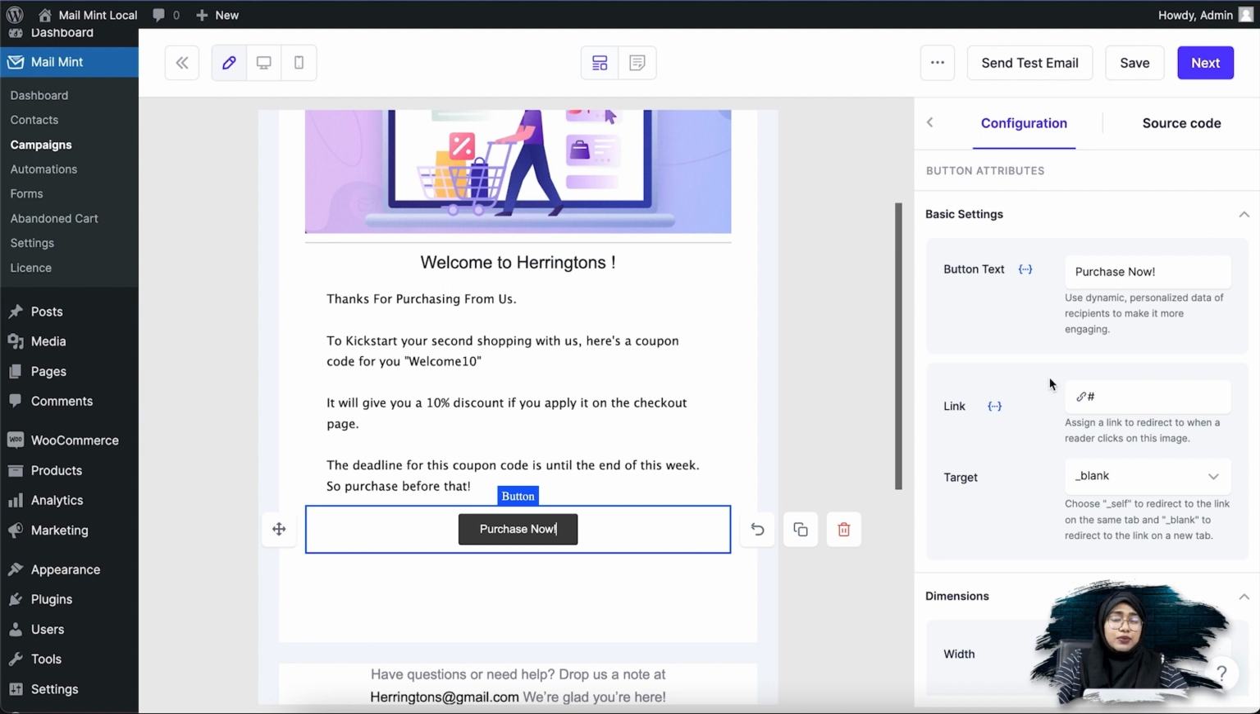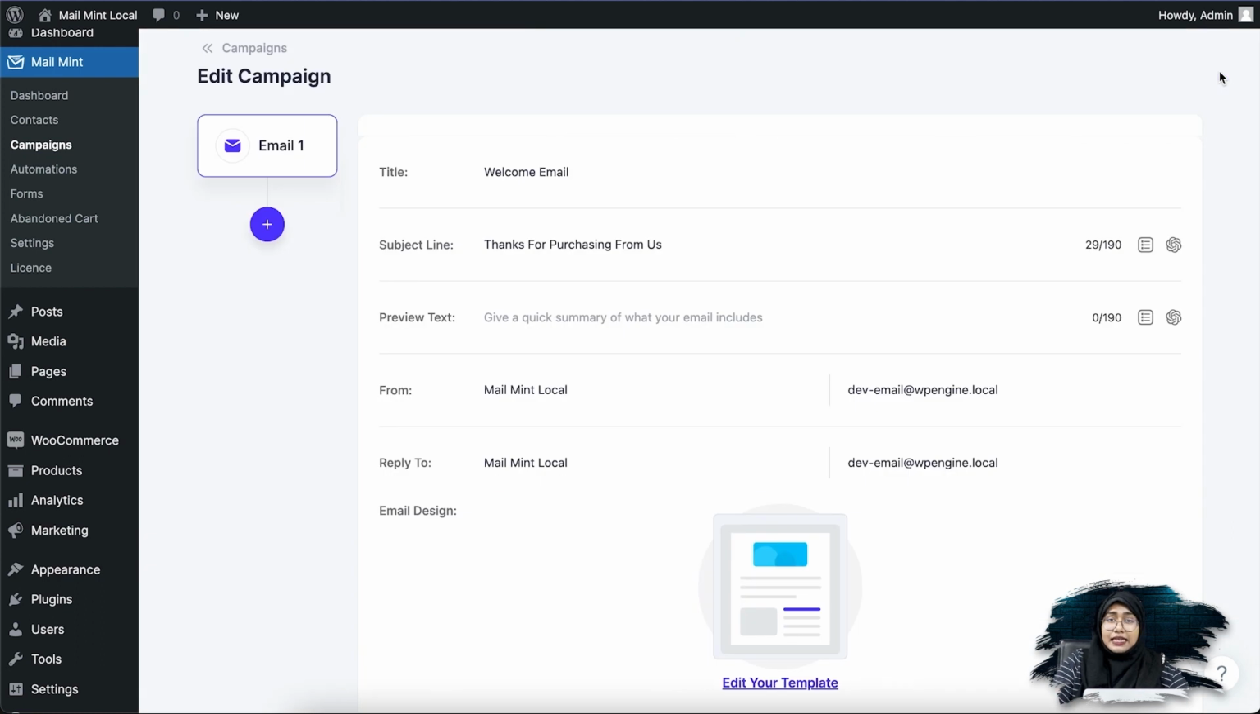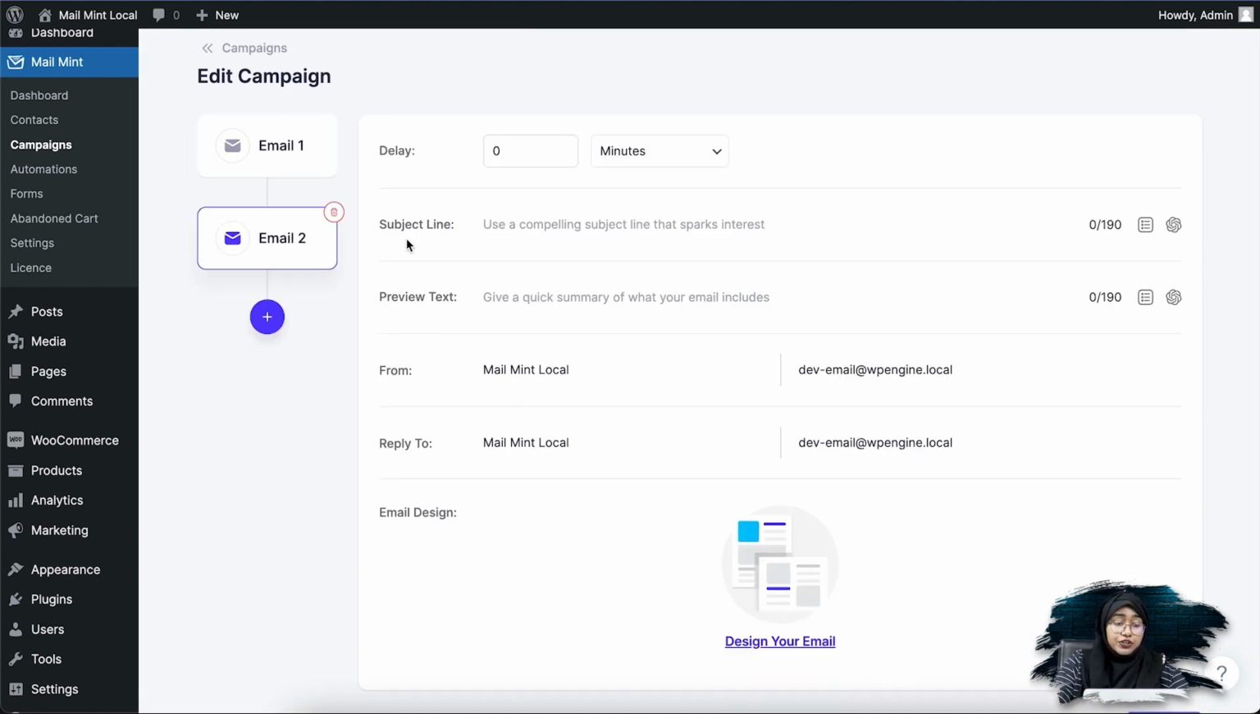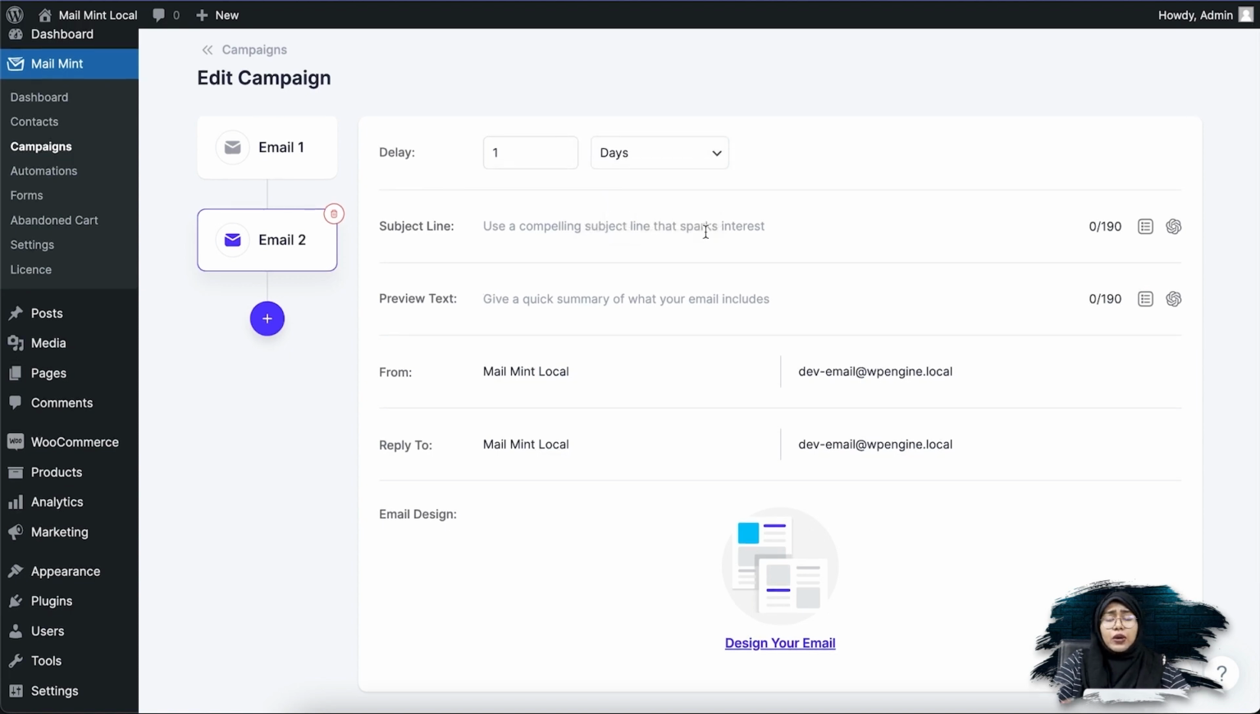So once you're done with the first email, what you're going to do is click on next and then add the second email here. Now, if you click on the plus icon here, you can see that the second email draft has been created and you can add a specific delay here. So let's say I'm going to send the second email after 1 day. All right. So I can select 1 day and then I can also add the subject line.